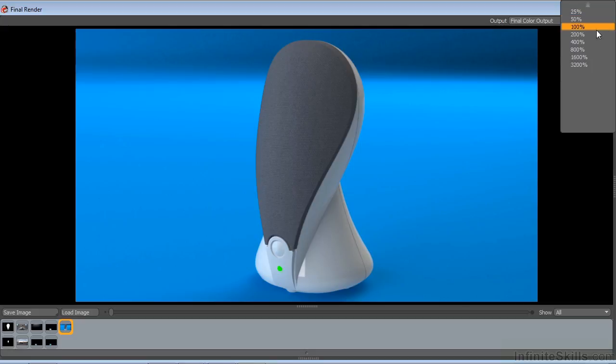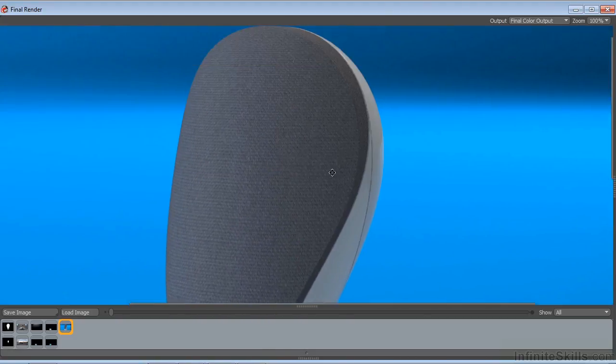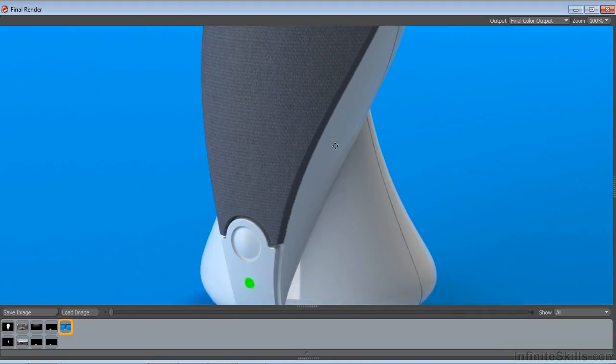But now we have a full high quality image that we can zoom in, move around, and take a look at the detail that we got for our final image. And we didn't waste any time using a poor background choice.